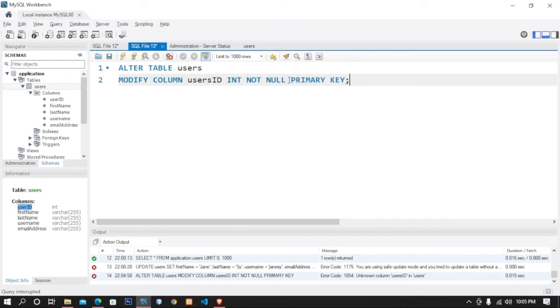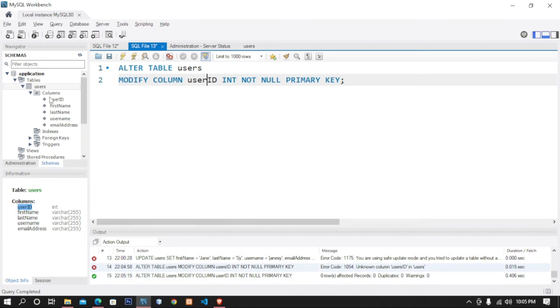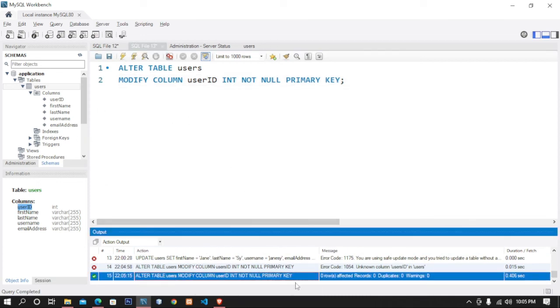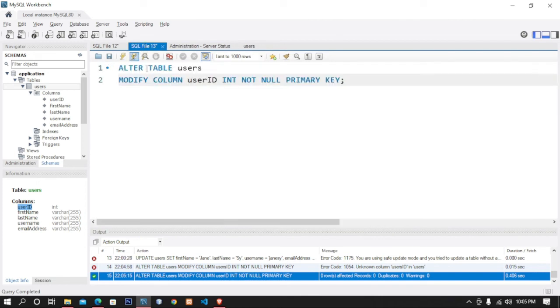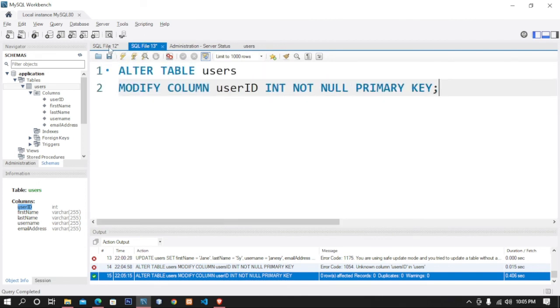So it's not working. Unknown column user ID. Column user ID. Okay, I'll try to remove this one. Okay, so we have already modified the column, so we'll try to use this one. So for that we are done.